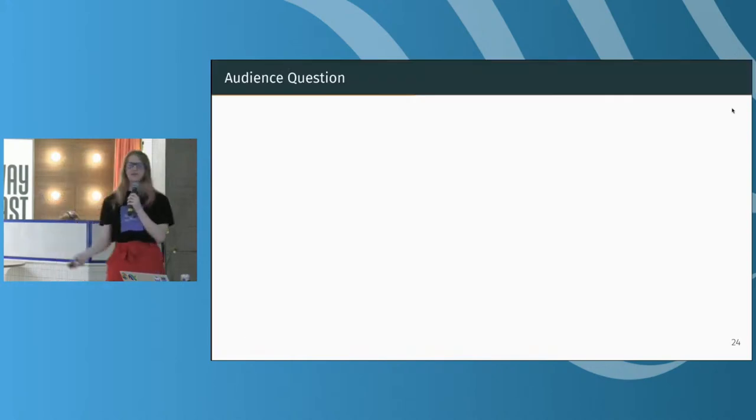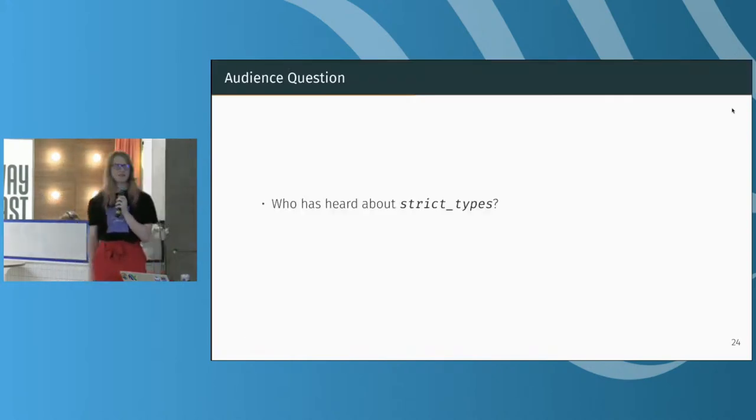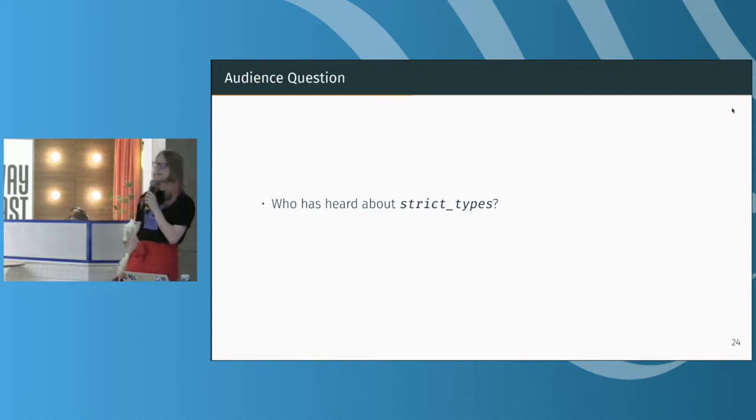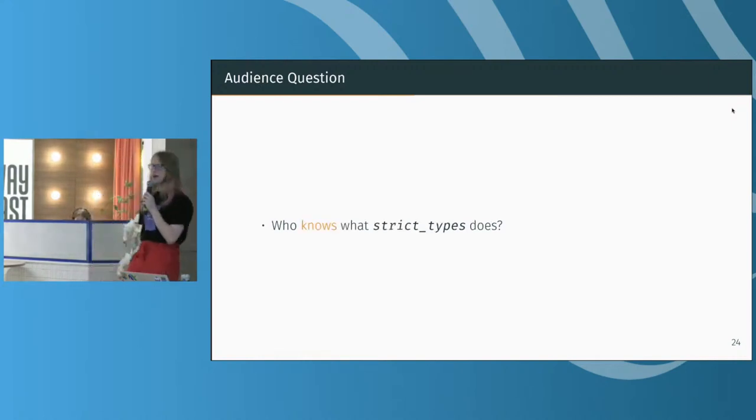So yeah, small audience question. You just need to raise your hand, don't need to answer. Who has heard about string types? Yeah, most people. Who knows what string type actually does? Oh, two timid hands, three, four. Okay.